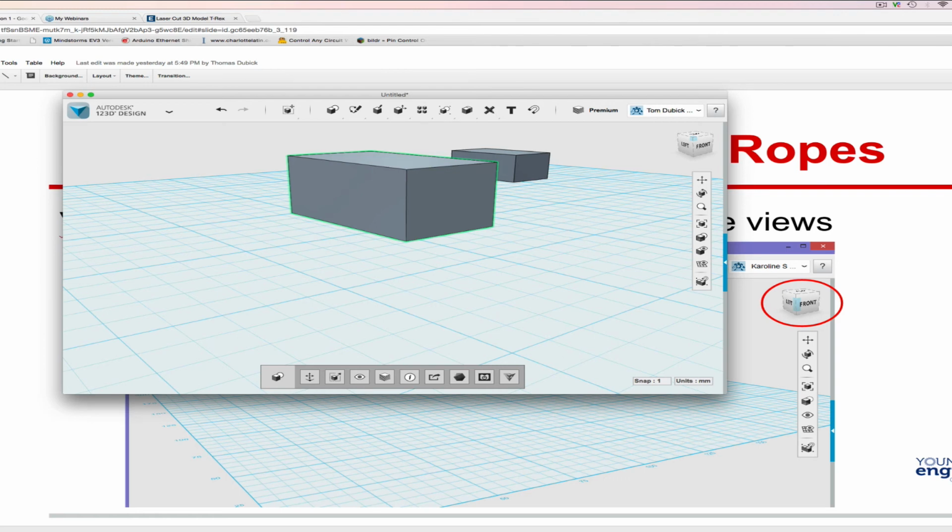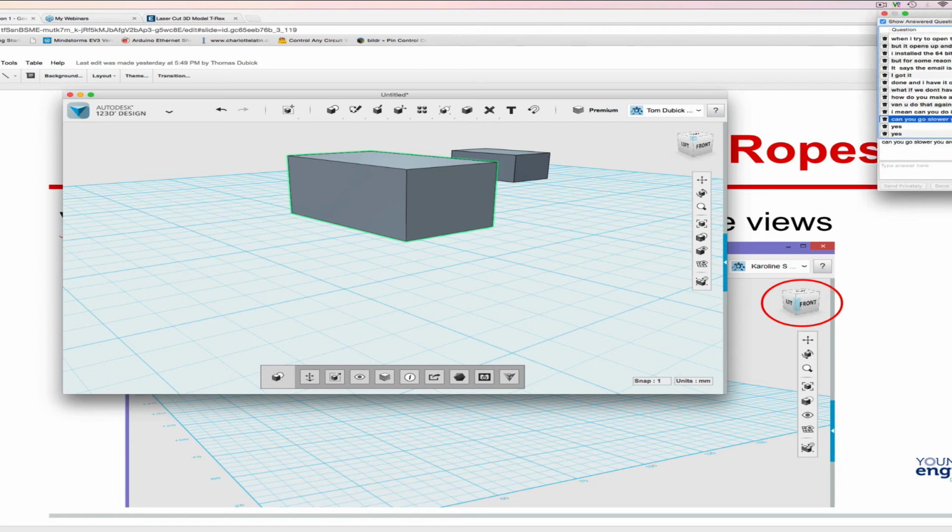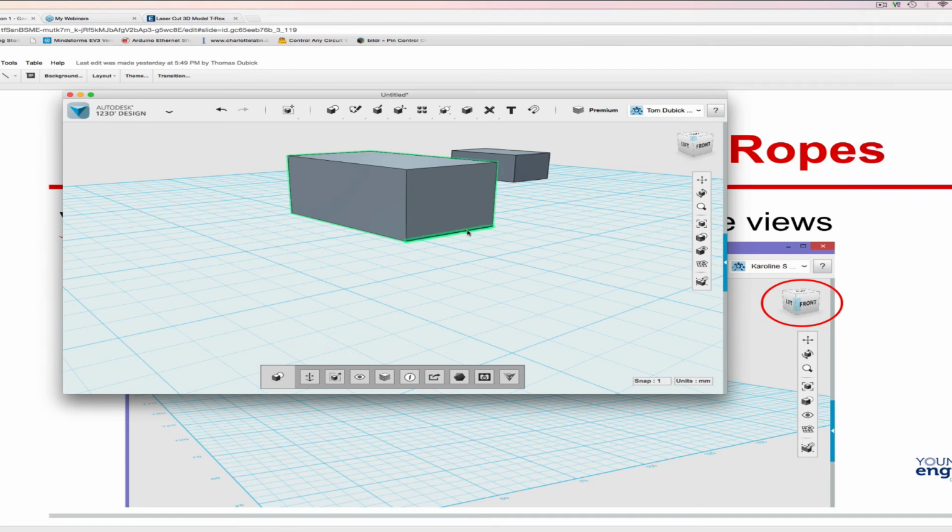All right. Is this going at a good speed now, everybody? Good. Most people are saying yeah. All right, good.